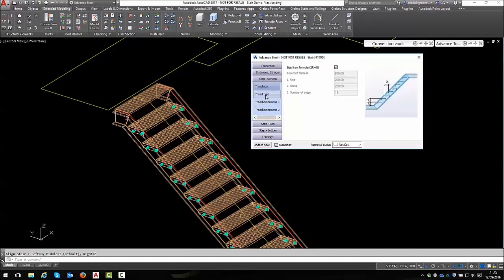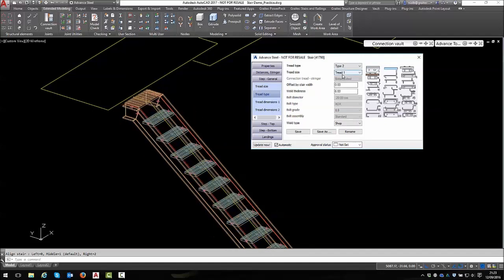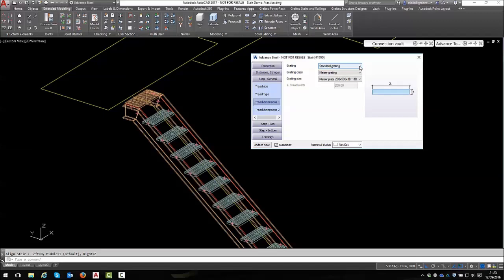However, we're not going to do that. What we're going to do is use tread type 2. So there's tread type 2. And instead of a standard grating, I'm going to use a variable grating. It just so happens that if I go to the bottom of this, I've got some window glass. I've added a particular glass panel to the window glass library. I'll show you how I did that in a minute. That's the point of this exercise, to show you how I've set this up. So I've used 50mm thick glass.